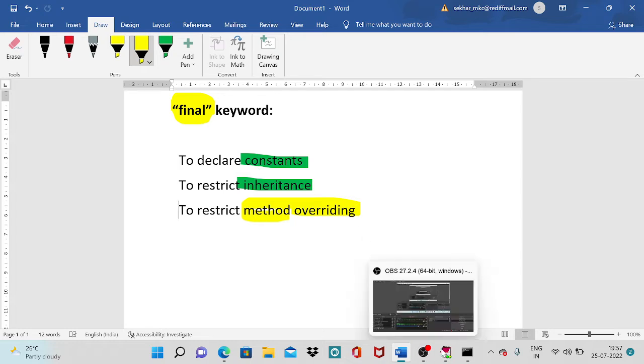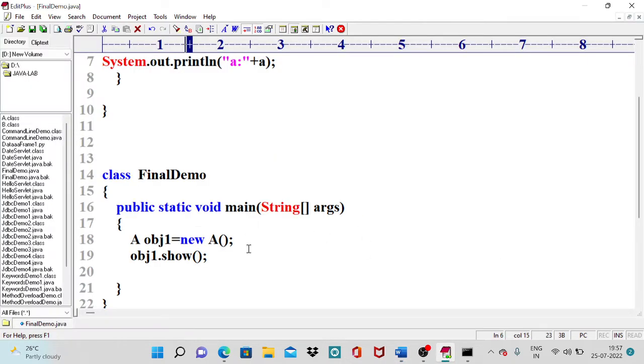Now I try to modify it. I can modify it with the help of, suppose for example, obj1.a equals 70. I am reassigning it with some new value. That means I am trying to change the value of the variable a of class A. This obj1 is the object of class A. I am trying to modify it.